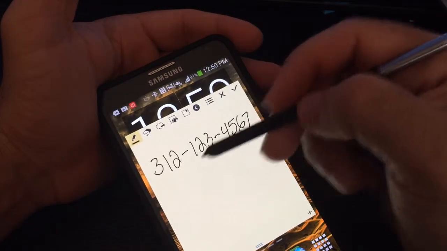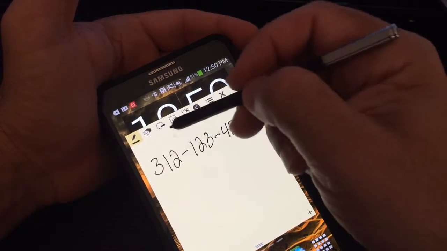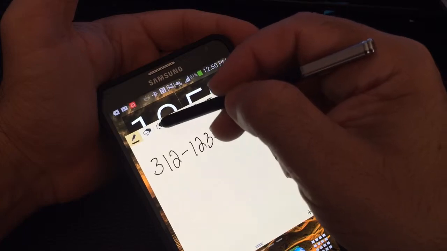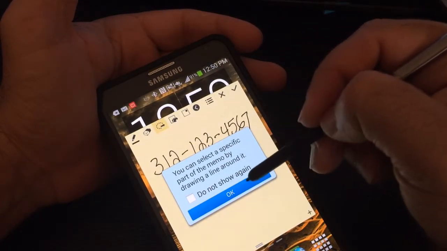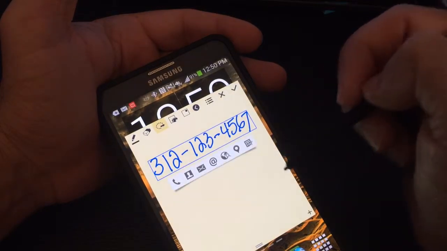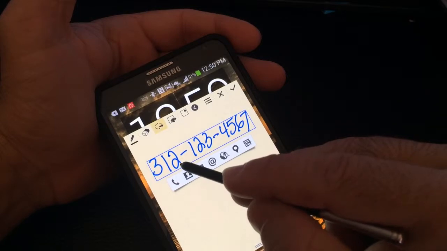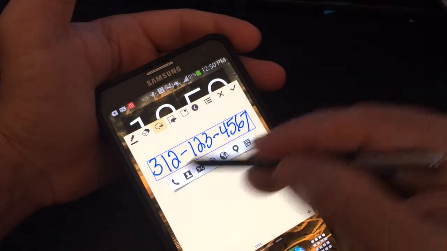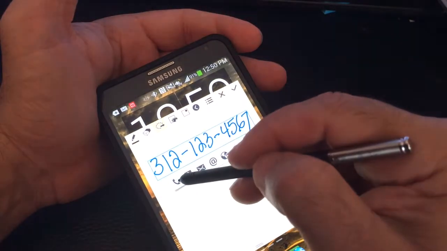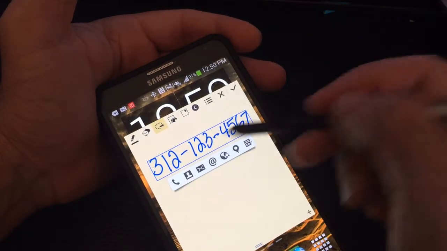So how do you turn it into an action, or something that becomes actionable? All you do is you see this little symbol right here. If you tap it, it's basically going to select whatever part it detects has text. And notice how my handwriting now turned into almost like machine-typed text in a specific font. I can, at this point, if I tap on the phone, it's basically going to dial out this number.